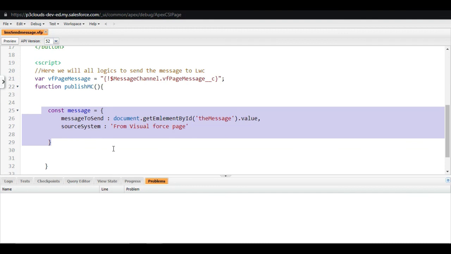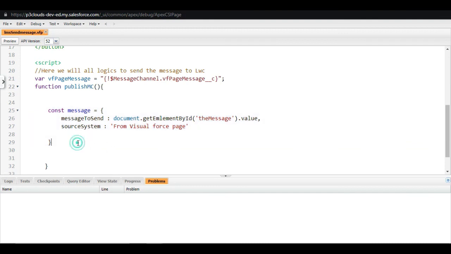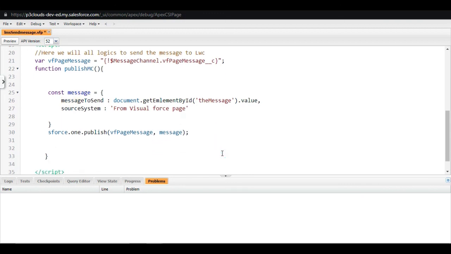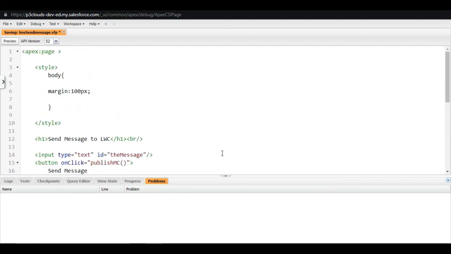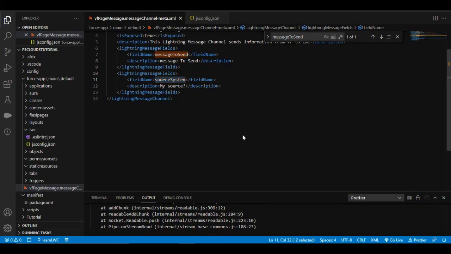Now what we need to do is publish this message. To publish it, we can use sforce.one.publish, and here we will pass two parameters. The first parameter is your message channel, and the second parameter is the actual message which you are passing. I'll save it. So that's all you need to write in a Visualforce page.